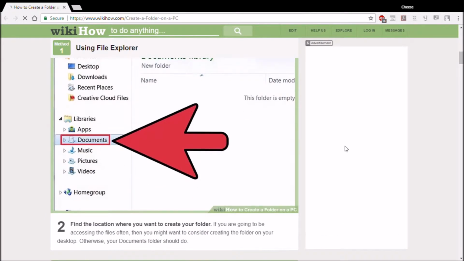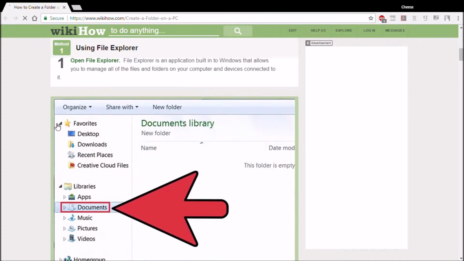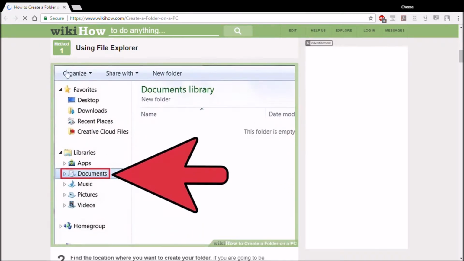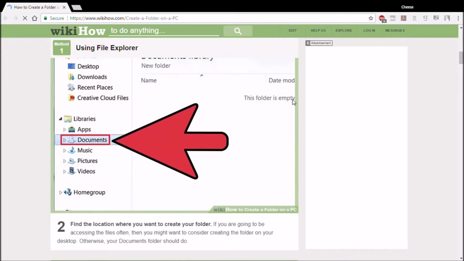Now, step 2, find a location where you want to create the folder. So on the library to the left, this little drop down menu, you can see favorites, your libraries, you gotta go to libraries and then go to documents. As pointed out here, if you are going to be accessing files often, then you might want to consider creating the folder on your desktop. Otherwise, your documents folder should do. So like it said, yes, you can put it on your desktop.